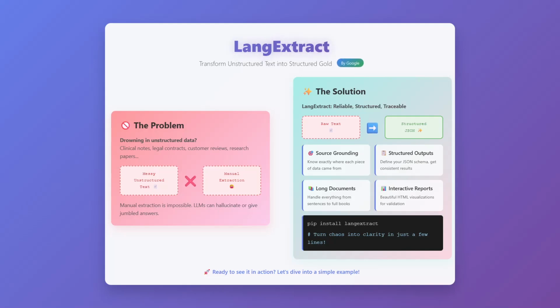Now, think of the possibilities: extracting medical conditions from clinical notes, key clauses from legal documents, or sentiments and entities from customer feedback. It's about turning chaos into clarity. So how do you actually use it? Let's jump into a quick and simple example. We'll install the library, write a basic prompt and see how easy it is to extract exactly what you need.